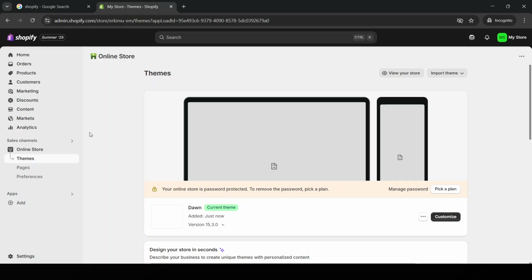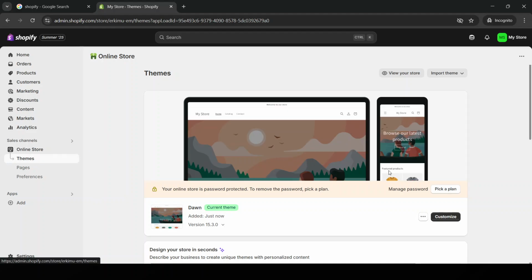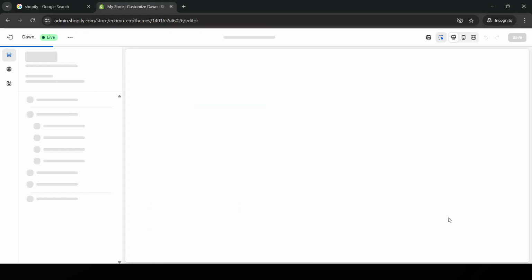Under Online Store, you'll find Themes. Click on that, and it'll bring up a page with all your current and published themes. Now, to change your header color, you'll want to go to your currently published theme. Look for the Customize button on the right side, and click it.